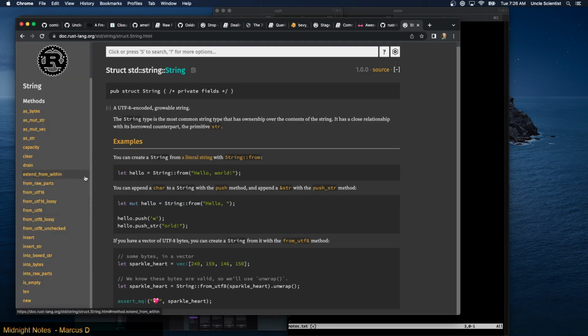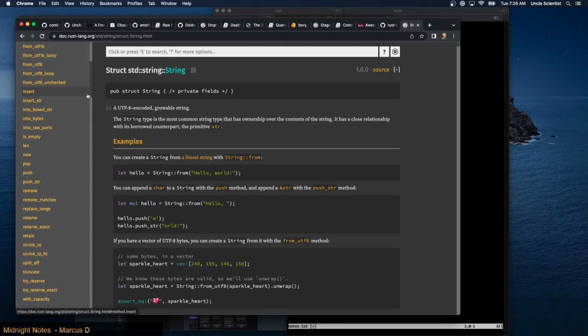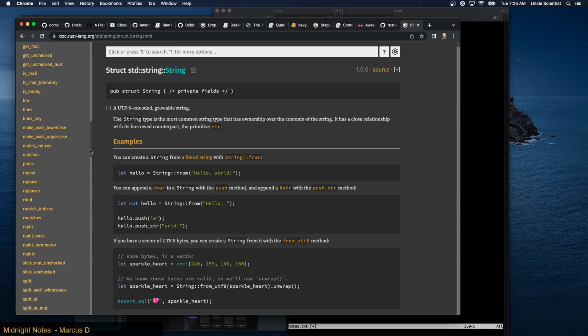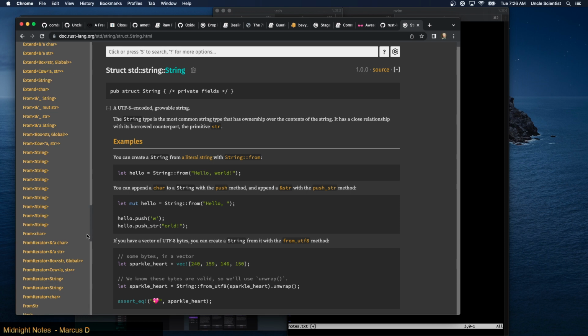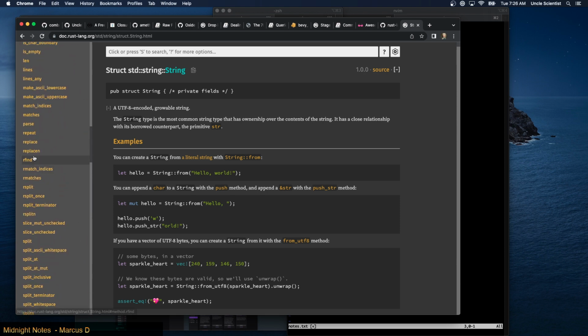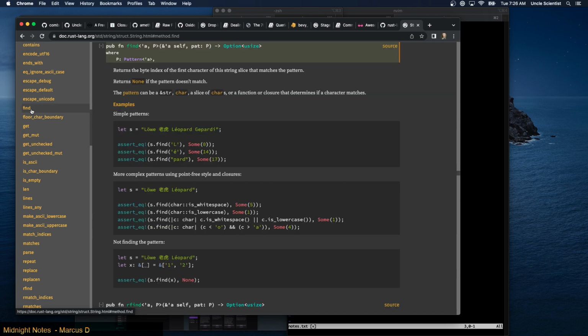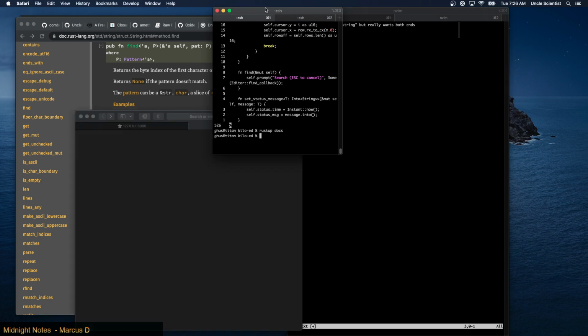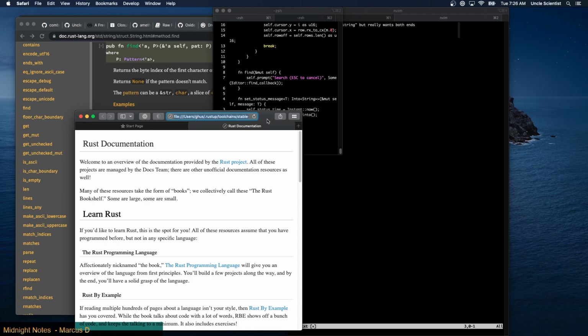You can see I've looked at this before. And is there a find? I don't see find here. Is there find in the stir side of things? Yes, I see R find, so there must be a find. Yeah. Rust up docs. Thank you. Yeah, there we go.